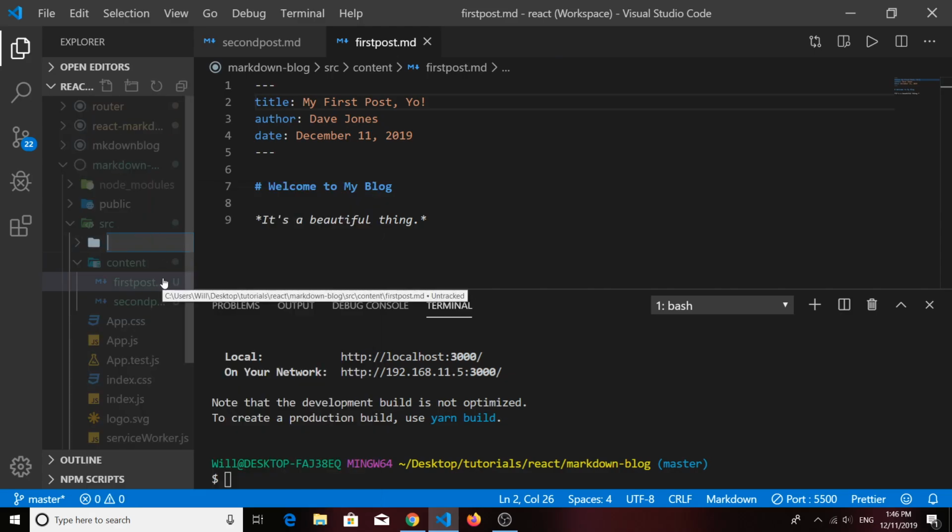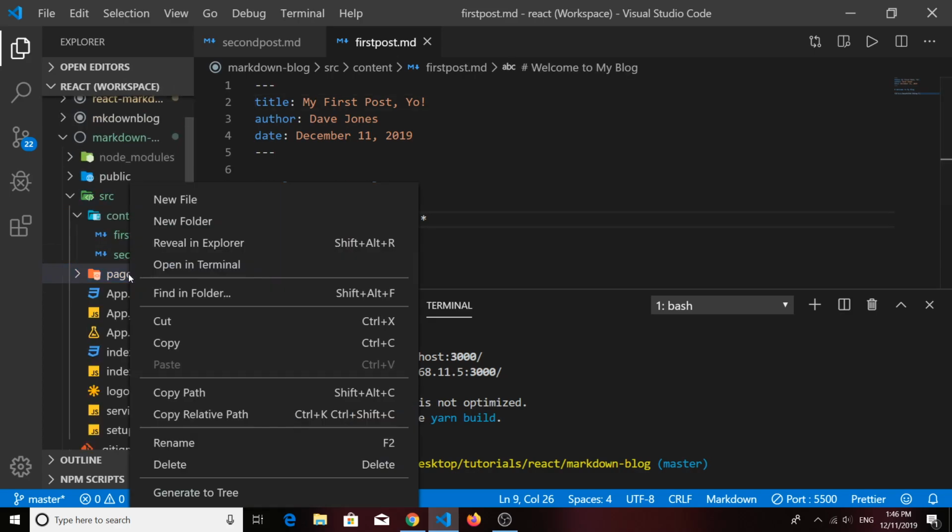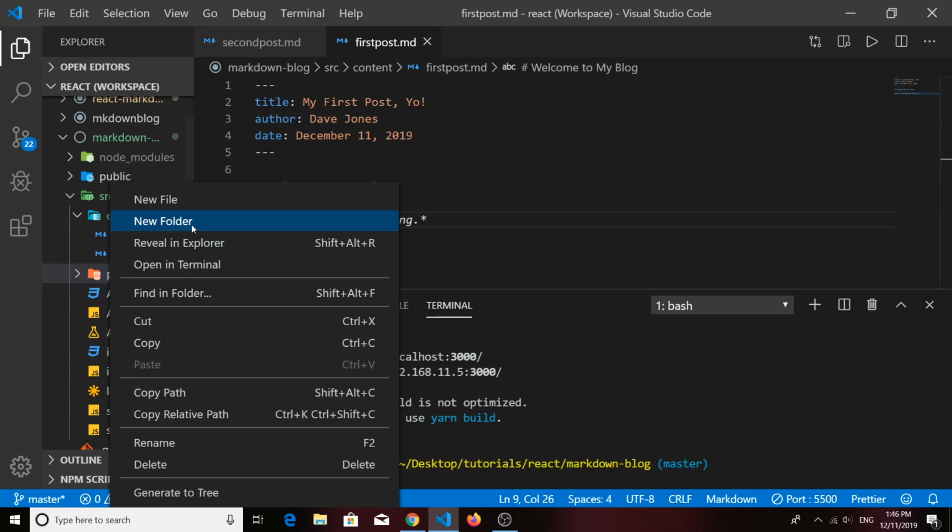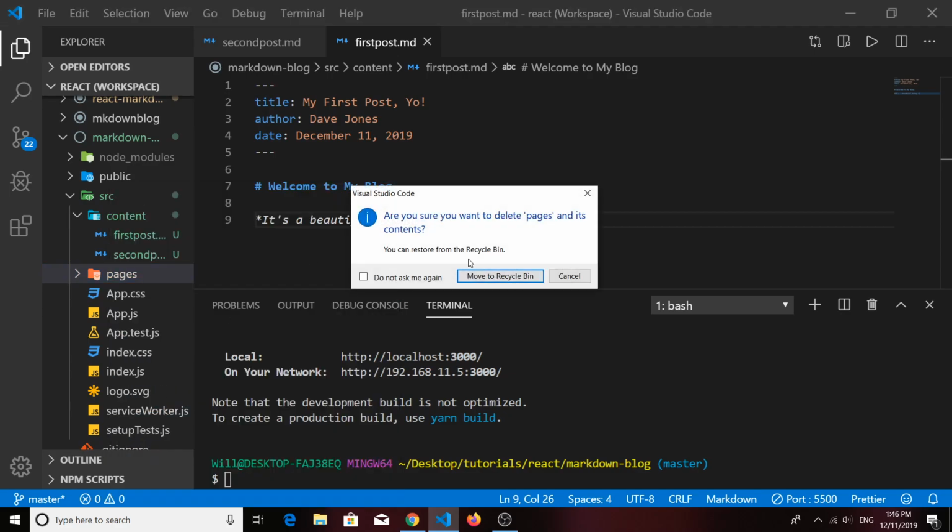Let's just create a file called pages. Right, and in there we can put in a new file, and we'll actually, let's not do that right now. We're going to get to this later. Go ahead and delete that.